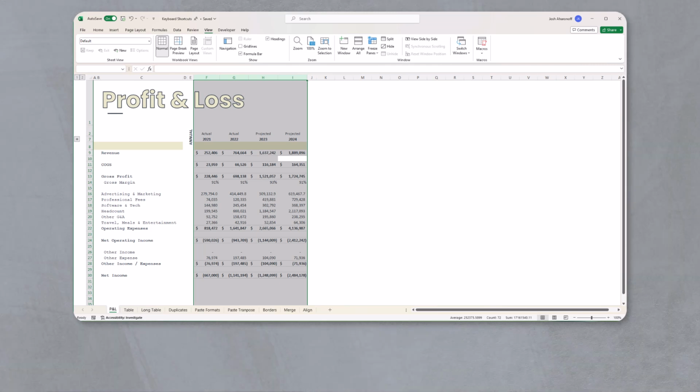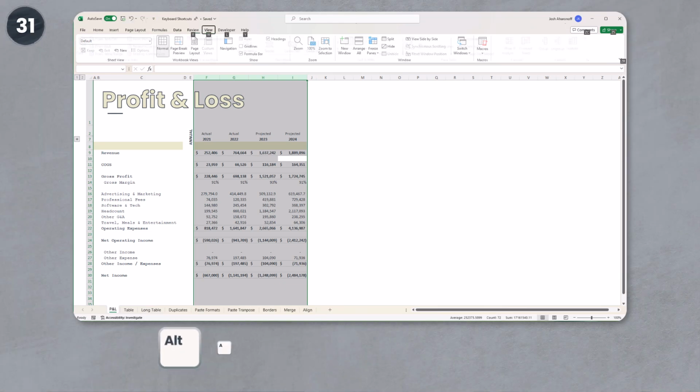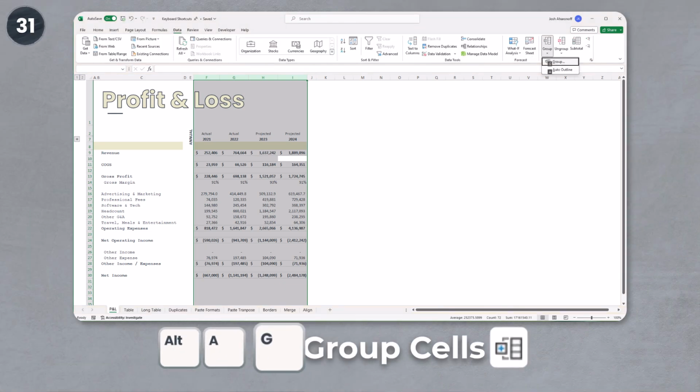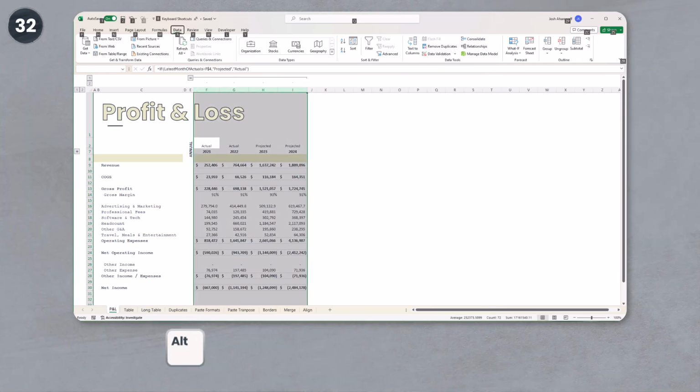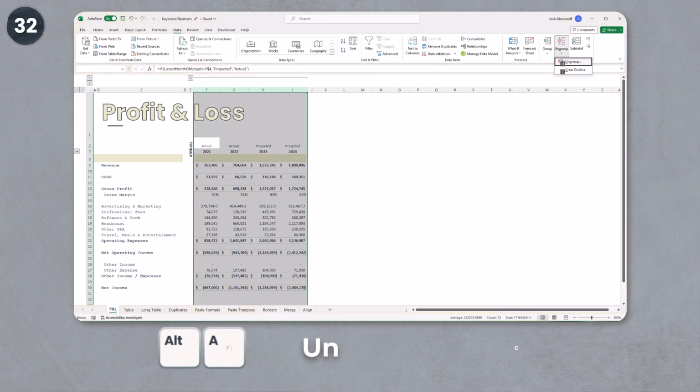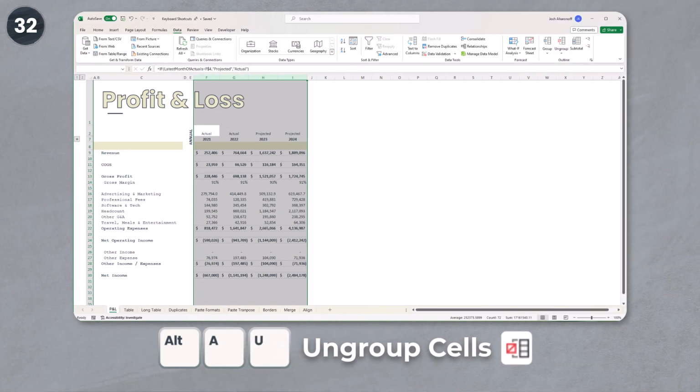To group columns, I'll need to navigate to the Data tab and hit Group. To do that, I'll hit Alt, then A, then G for Group. If I want to ungroup, I can again hit Alt, then A, then U for Ungroup. I know a lot of people say keyboard shortcuts are tough to remember, but as you can see, many of them have intuitive names that will become second nature to you once you actually practice.